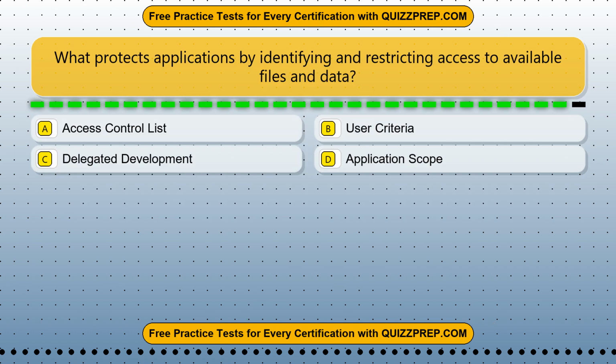Question 70. What protects applications by identifying and restricting access to available files and data? Option A. Access control list. Option B. User criteria. Option C. Delegated development. Option D. Application scope.